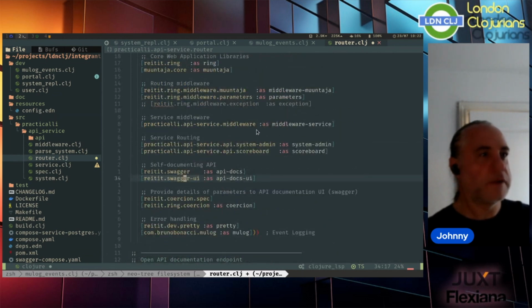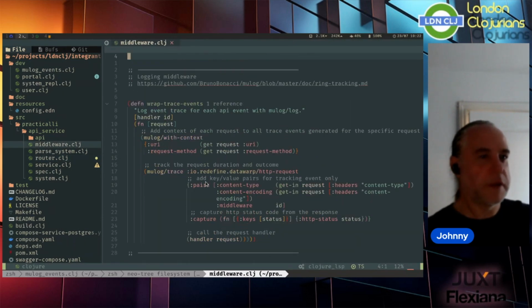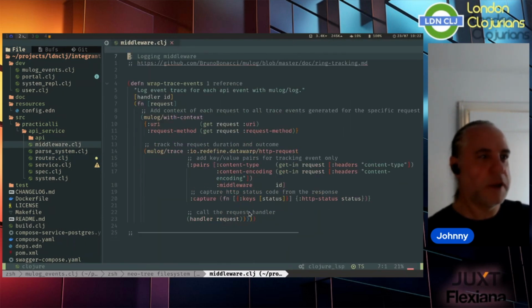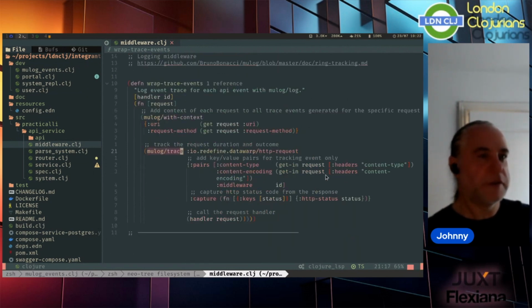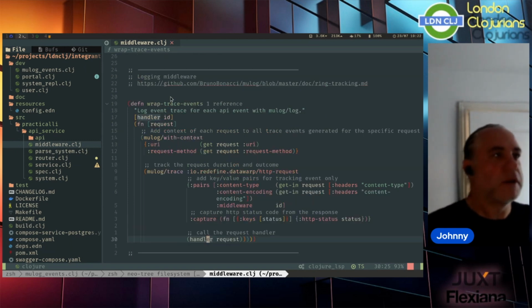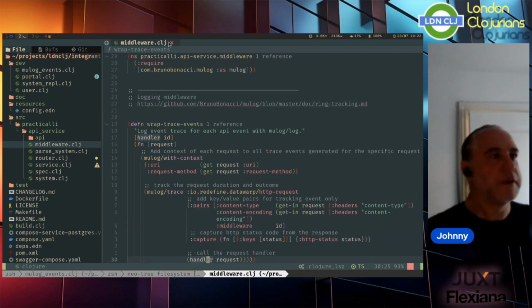Yeah, I think so. I've got some middleware as well, which basically just listens to all the requests and does some nice printing out of those as Mulog events. So we're using Mulog trace and Mulog. We set some context up, and then we trace each event as well, which gives us more information about how things are going. Then that just passes the request on to the handler, because this is just a middleware piece. So that's pretty straightforward.